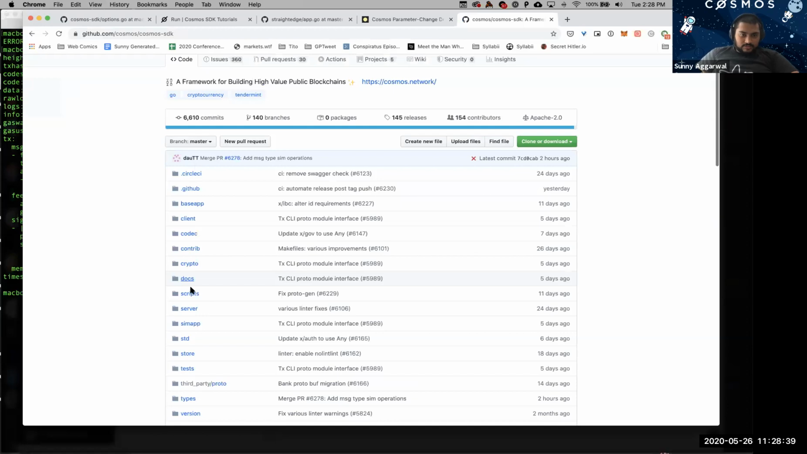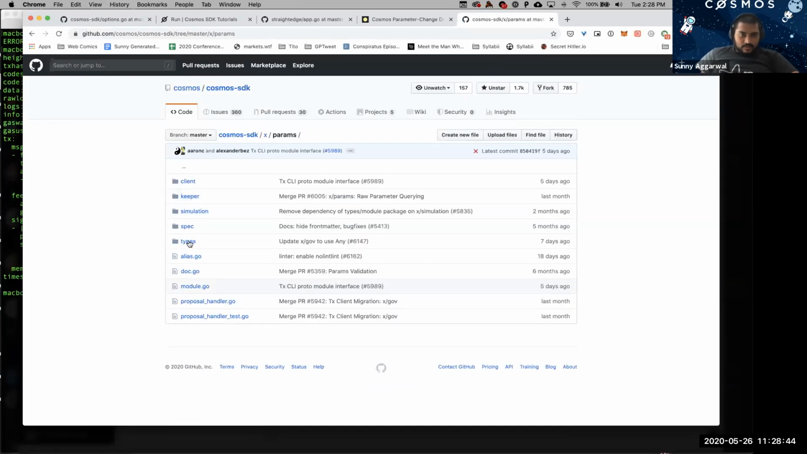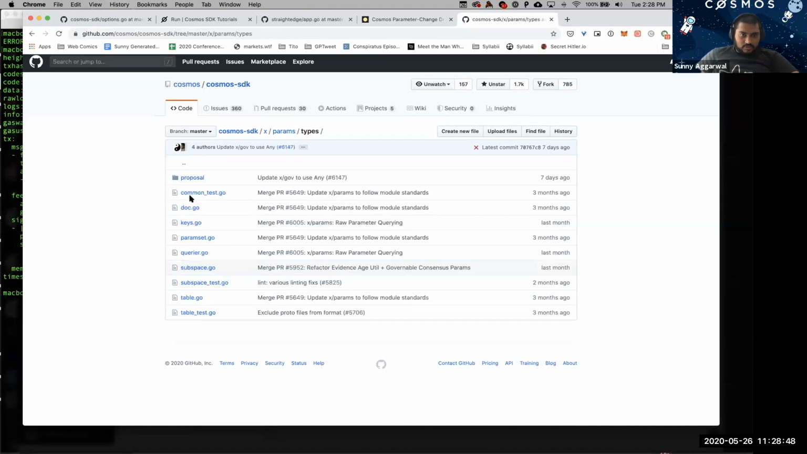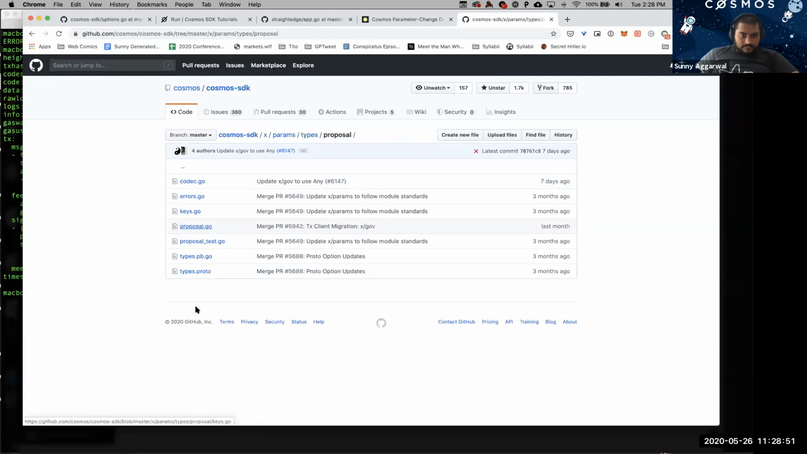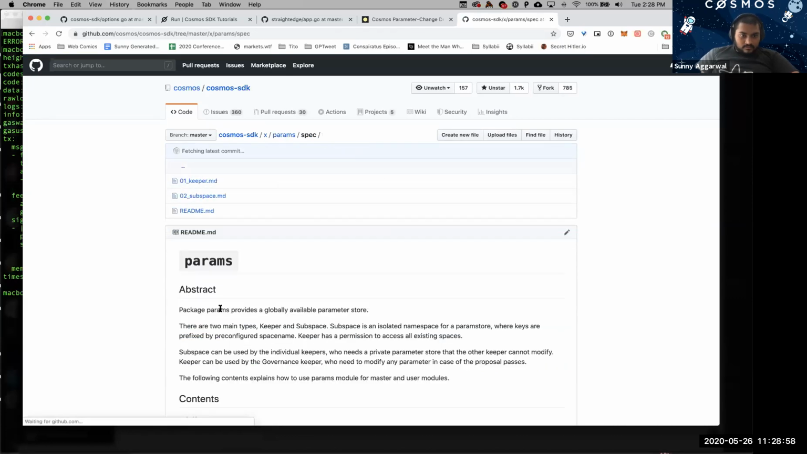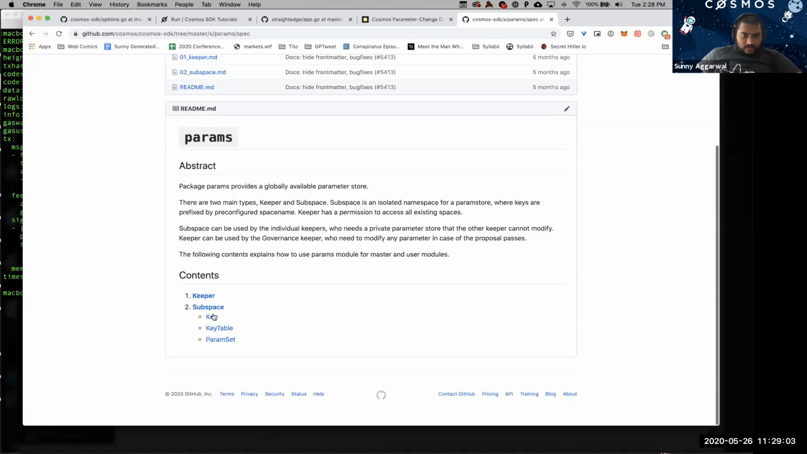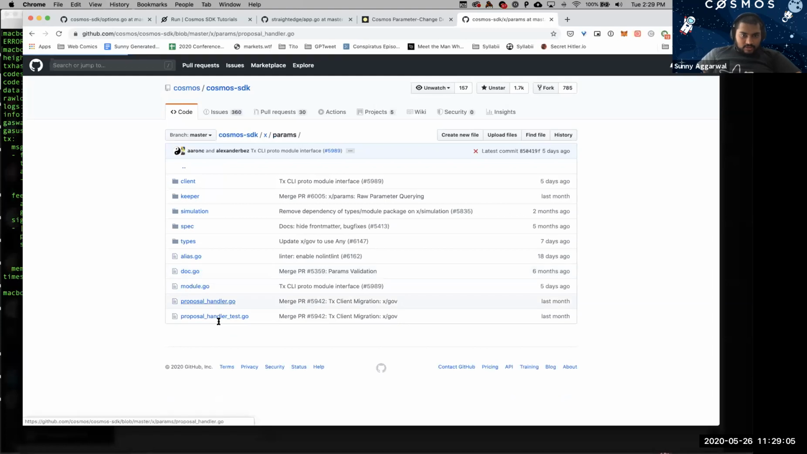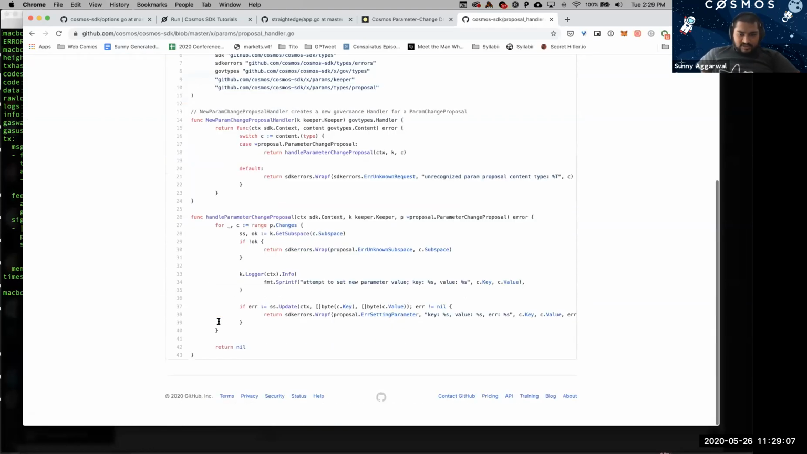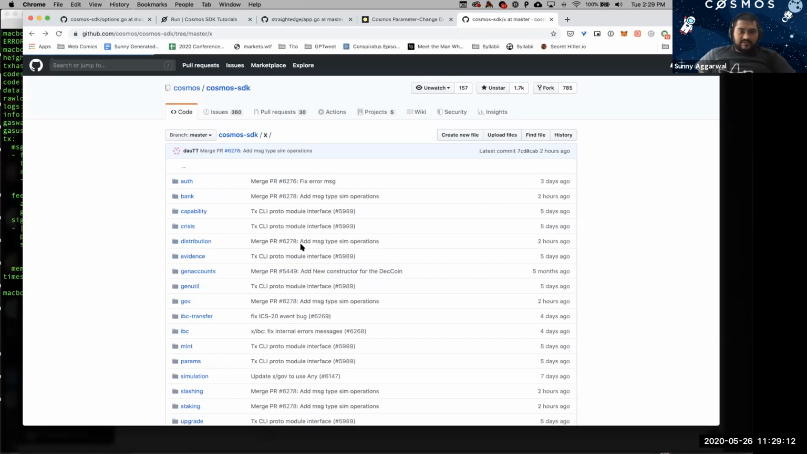x/params/types/proposal. In the proposal handler, I don't know, I forgot where exactly it is in the SDK, but you can look at it. It's probably linked somewhere in Gavin's documentation.